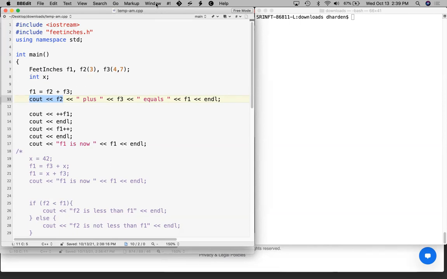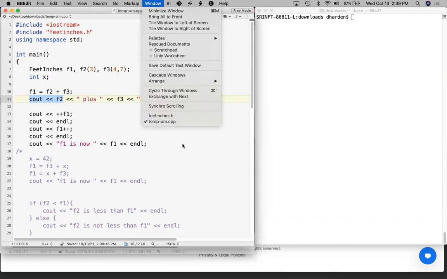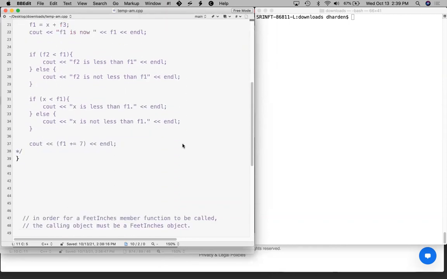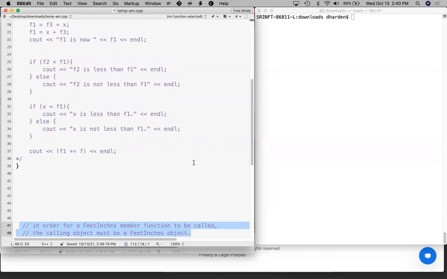Here's the problem we're going to encounter, though. And I have this written out here in a comment. So let's look at this comment for a second. In order for a feet inches member function to be called, the calling object must be a feet inches object, right? There's no way to call a feet inches member function if the calling object is something other than a feet inches object. Hopefully that makes sense. If it doesn't, you can take my word for it. Just not going to work.